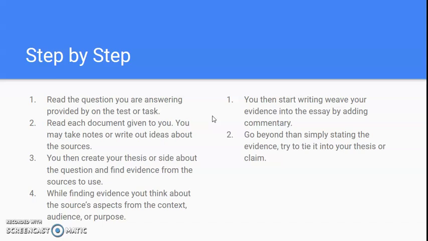And then, of course, you start writing and weaving your evidence into the essay by adding commentary, trying to elaborate and tie it back to your thesis. One major tip is to go beyond simply stating the evidence. Try to tie it into your thesis. Try to use it more rather than just blatantly throwing it out there. That's a very common mistake students make.